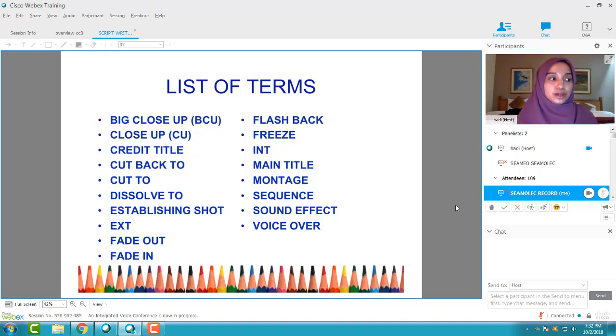And then for cut to, it is a transition in fast tempo to describe two events happening at the same time but in different places, or the continuation of a scene but still on the same day. It's cut to from two locations.